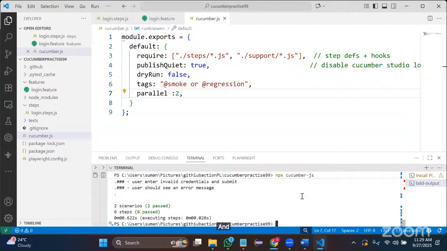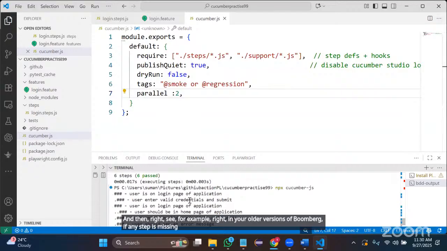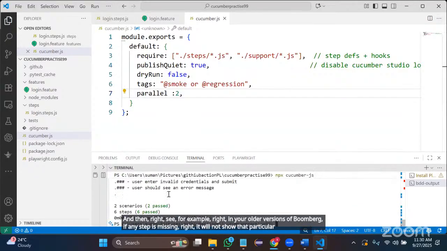And then, for example, in older versions of Cucumber, if any step is missing, it will not show that particular test case as failed.